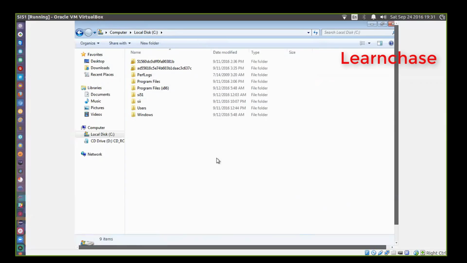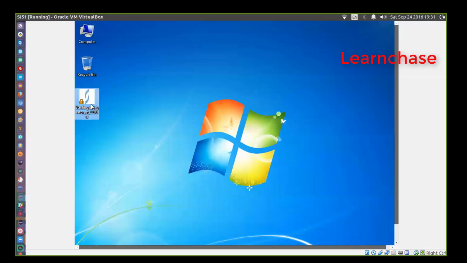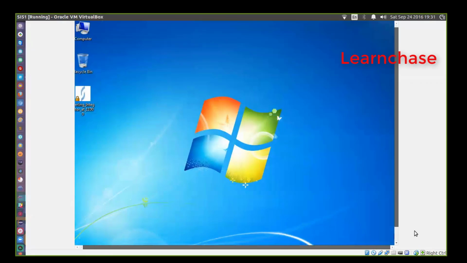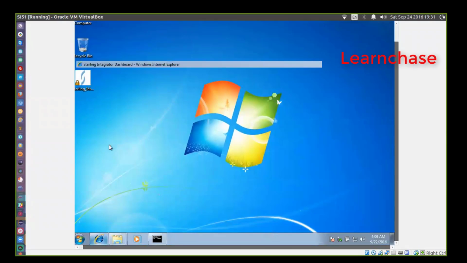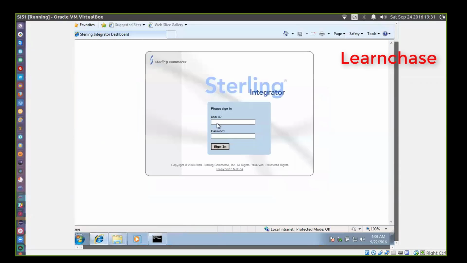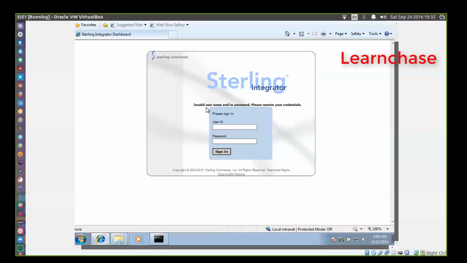Once your SI is installed on a Windows machine, you will have your shortcut on the desktop. Right click on that, run as admin. It'll run a command prompt, and eventually you'll have your SI up, and you'll have this admin console. It's actually going to open the entire dashboard for you. This is the screen you're going to end up at. And then you log into it with admin and password.